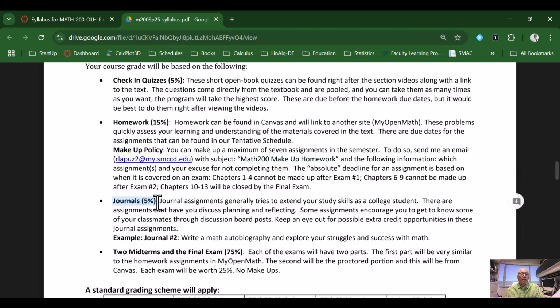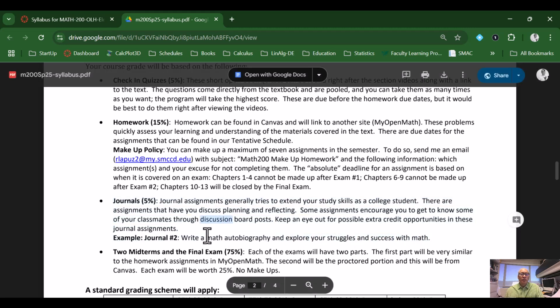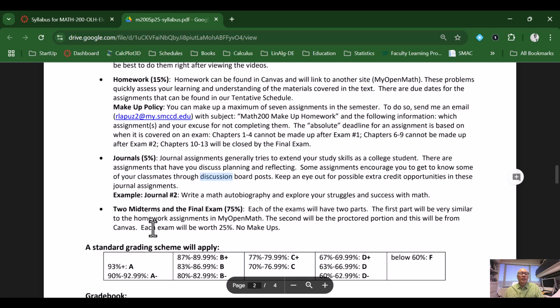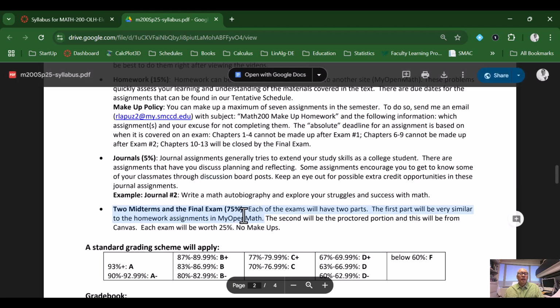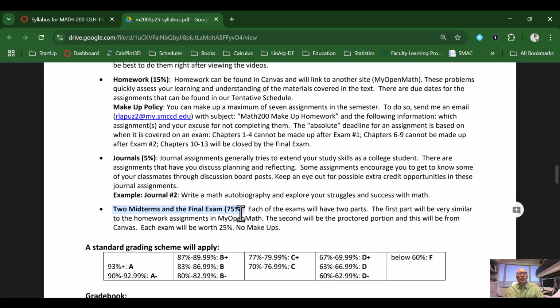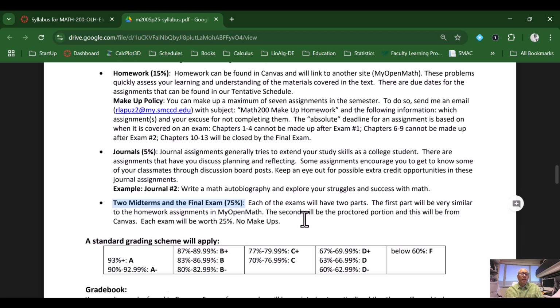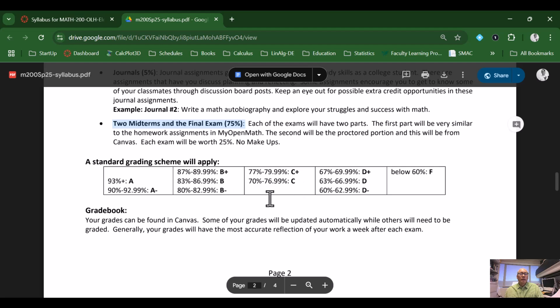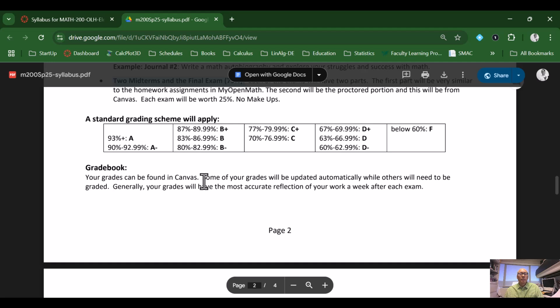We have journal assignments. We'll take a look at an example. There's one example here, which is your math autobiography, but we'll also take a look at a few more types of journal assignments. And the 2 midterms and the final will be 25% each, totaling to 75% of your grade. We have the standard grading scheme here, and just a note about the grade book.